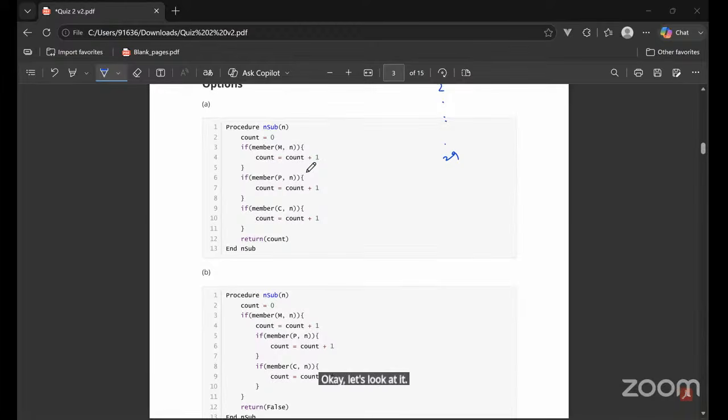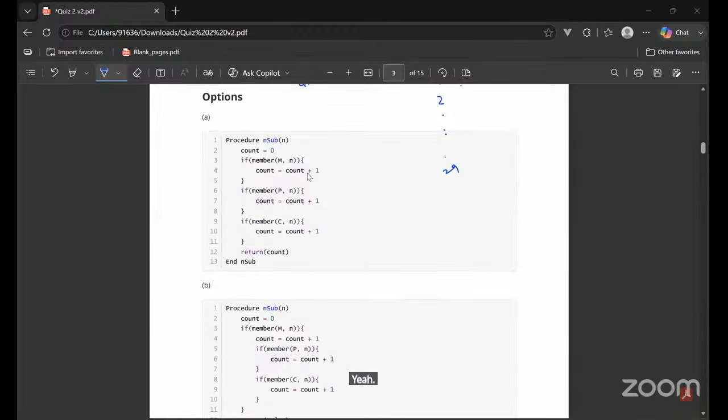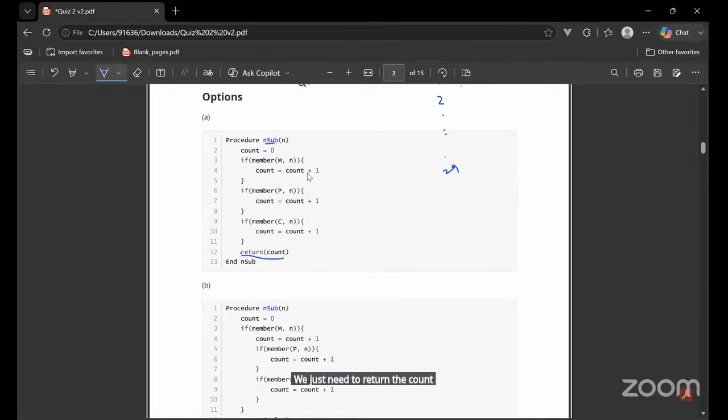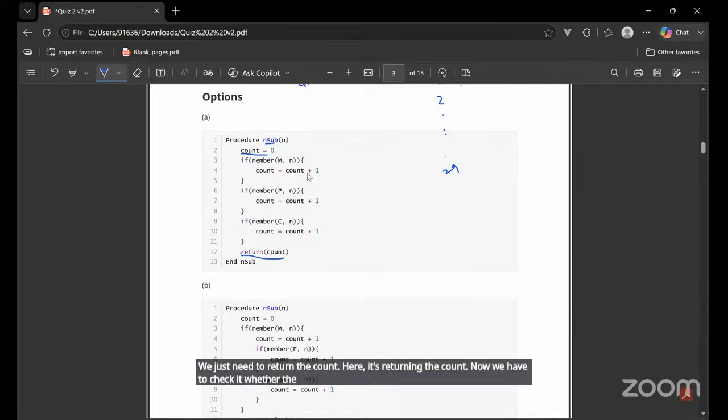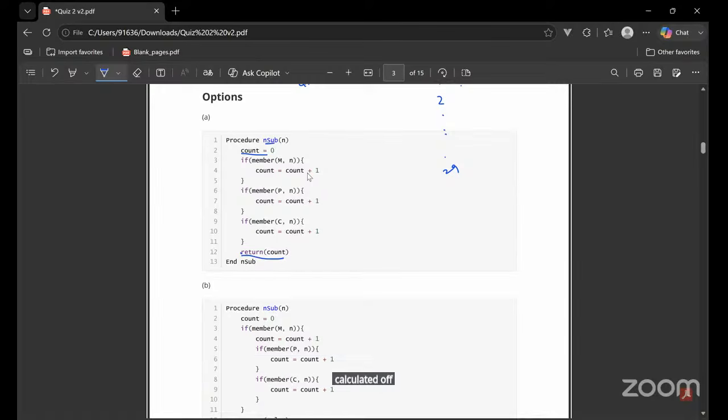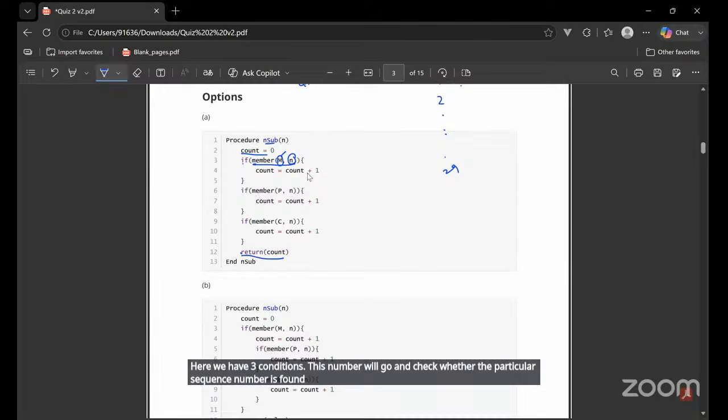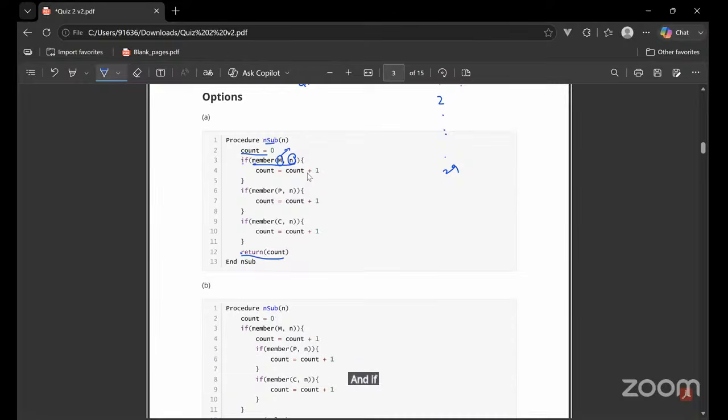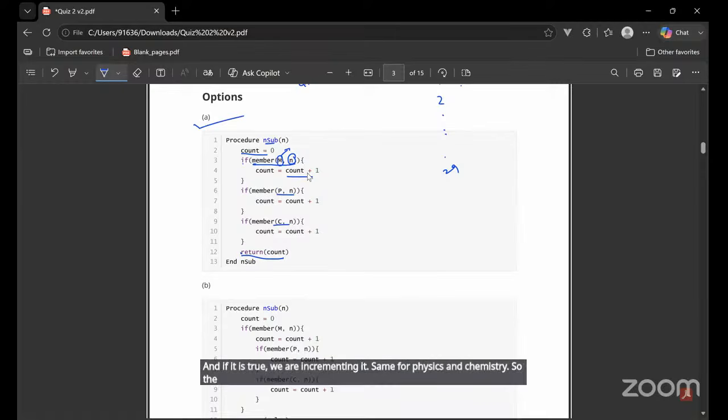Yeah. Okay. We just need to return the count. Here it's returning the count. Now we have to check whether the count is properly calculated. Here we have 3 if conditions. This member will go and check whether the particular sequence number is found in our list or not. So this M is a list of sequence numbers who have scored more than 75. And if it is true, we are incrementing it. Same for physics and chemistry. So option A is true.